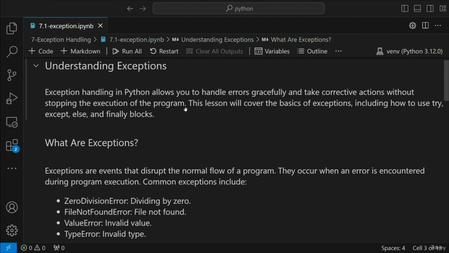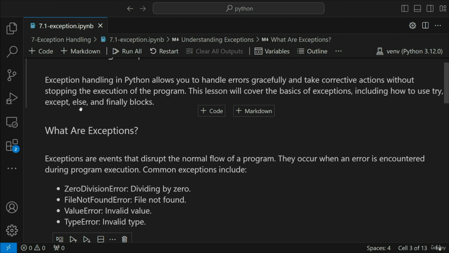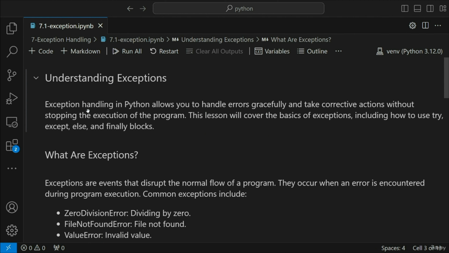program, right? And in this specific lesson we are going to cover some keywords like try, except, else, and finally blocks. And we will see how we can handle the exceptions that arise in our program. And we have to handle them in such a way that we do not break the entire execution of the program, right? Now, there may be scenarios.